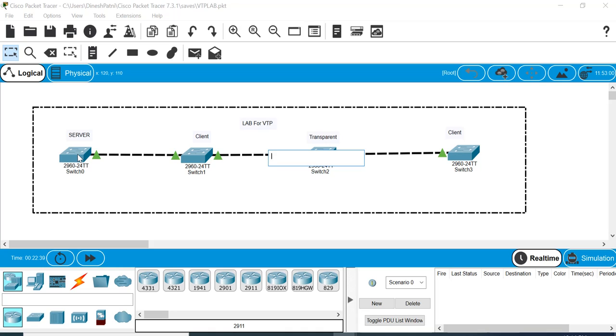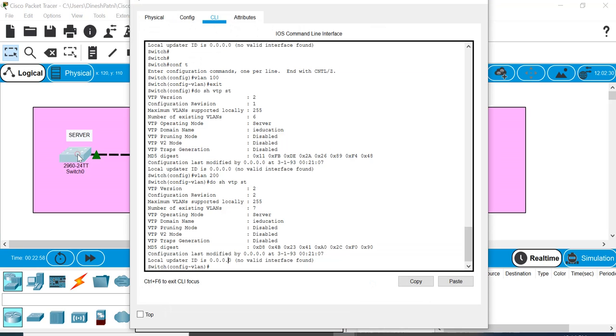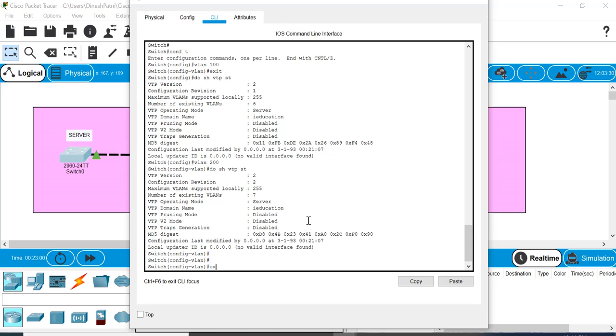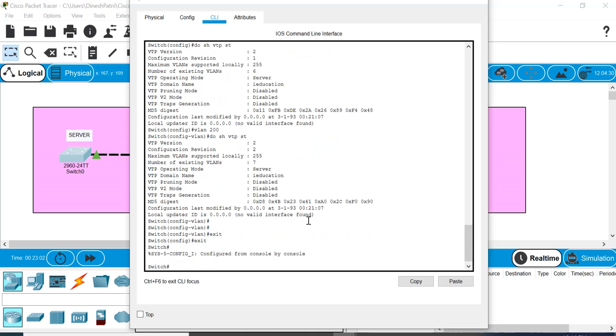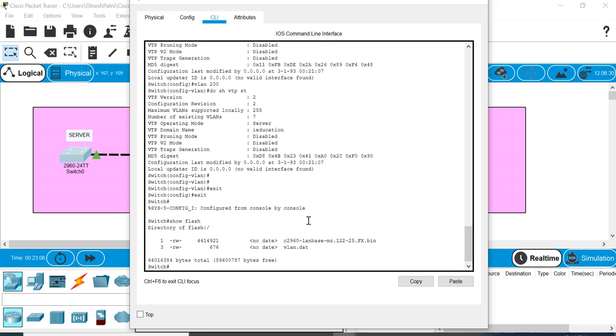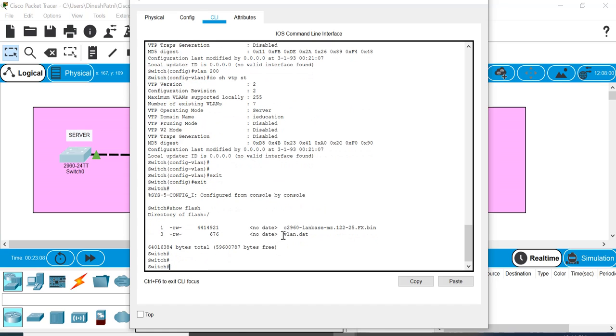So for the safe side, whenever you are adding an old switch to a new network, you must make it transparent or client. Then only add that switch to the new network. And the second thing is related to the VLAN.dat file. Whenever you are doing some configuration, the VLAN information is saved in flash, in the VLAN.dat file.